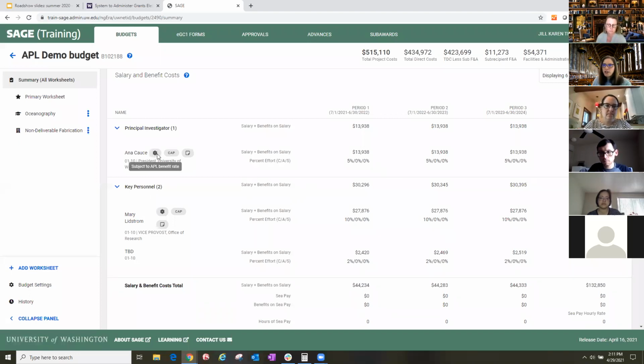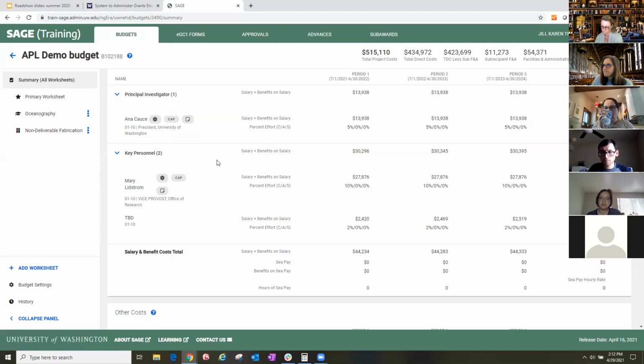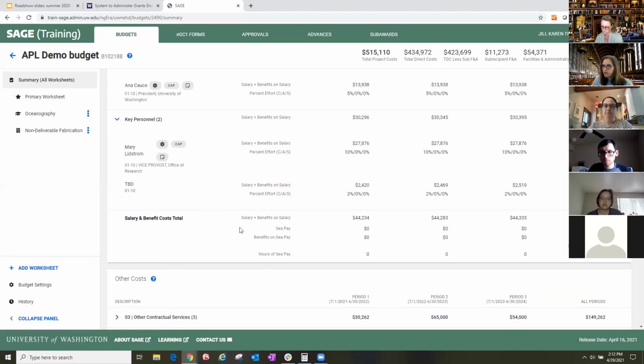And then these icons here next to the person's name, if you hover over one, it'll tell you what it is. This one is just saying that this person is getting APL benefits. I have a salary cap on this budget, so this one is saying that their salary is being capped. And this is a note that the budget preparer or another reviewer added, and if you hover over it, it tells you what the note is.